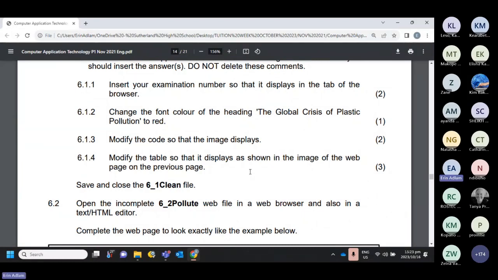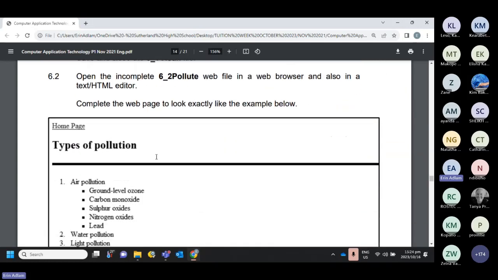Someone was asking earlier about the body text and the font text color. Here's a perfect example where they're asking for the font color of just a heading to be changed. Then we use the font color. Whereas if they had said the whole website, which is what in the 2022 was asked, then we say the body text color is whatever they want. Then there's an image and the table, and then we're going to move down to 6.2, which is to open the polluted web page in a web browser.